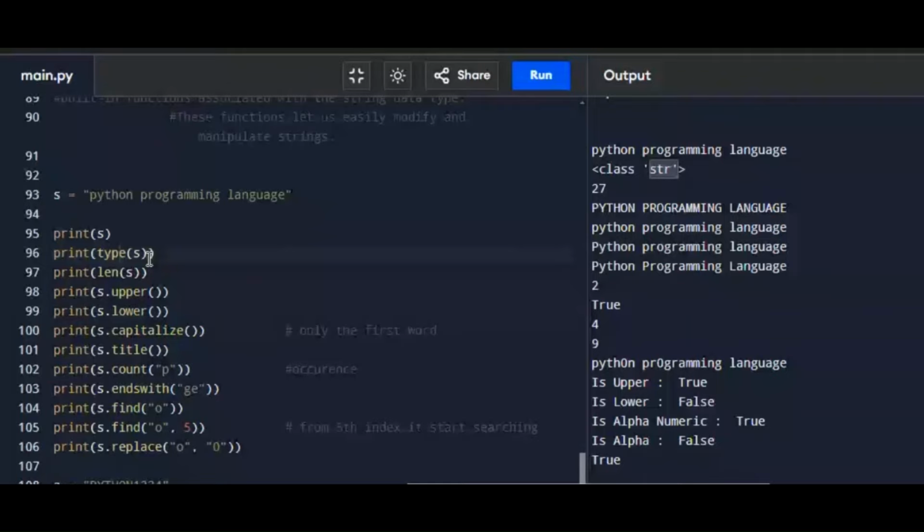Next, these are the inbuilt functions which are available, as I told you. First is len, which is used to find the length of this particular string. What is the length of this particular string? It will count each character along with the space, so it will print 27 as the output. You can count it, right?